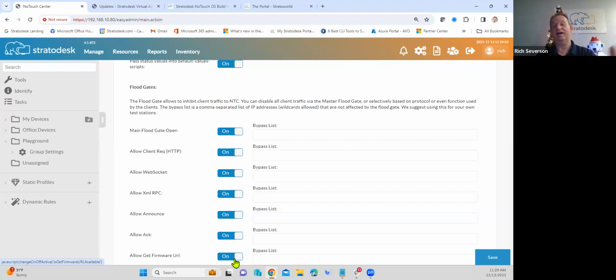So the devices are going to announce, check in, and look for that URL. That URL is not going to be available. What's going to happen is the update process would fail because the URL is not available. The device would just reboot and go on about its way.